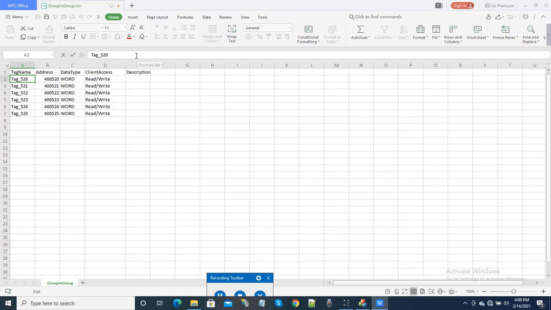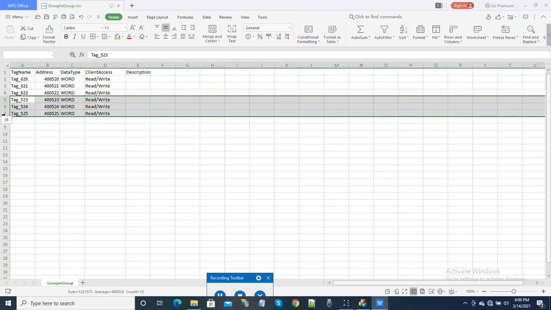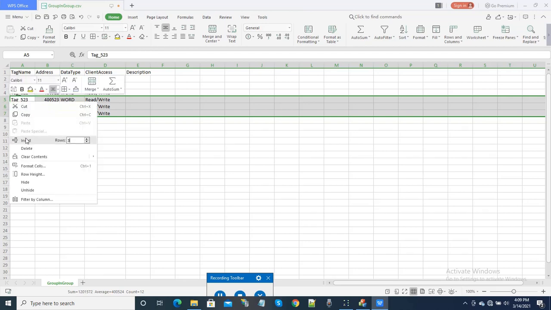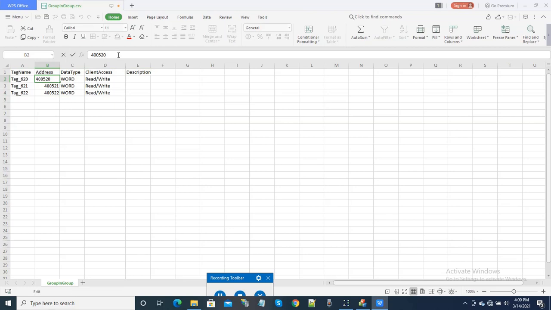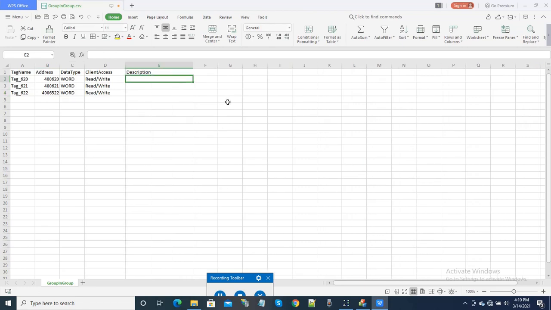So I can say and so on. I'm not interested in these three tags, so I'm going to just delete them and change the addresses of these tags. I might also add description for this tag.